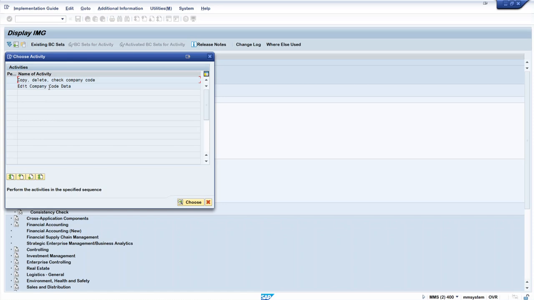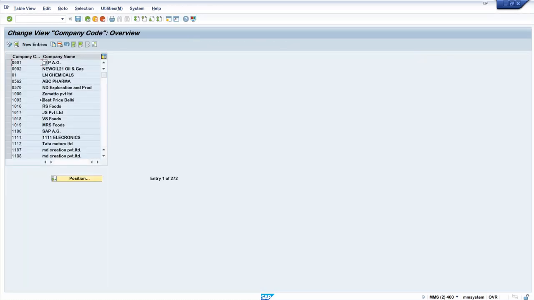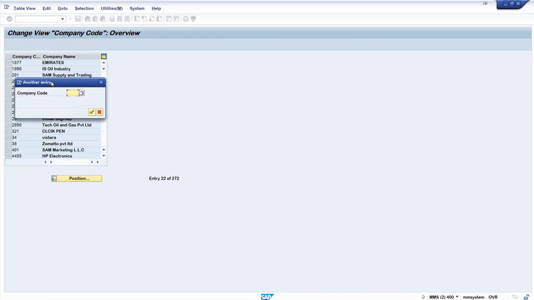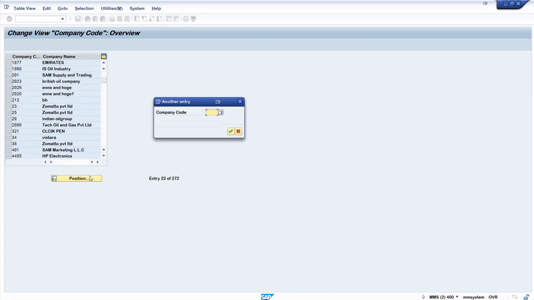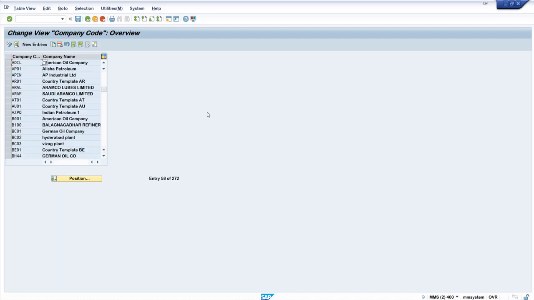Double click on that. Here you will see all the details of the companies. These are the different company codes. This is a sandbox system, so that's why you're able to see so many company codes. Wherever you see this position icon, it is used for a search option. If you know the company code, you can put it in directly. Otherwise you can click on the options and search for it.